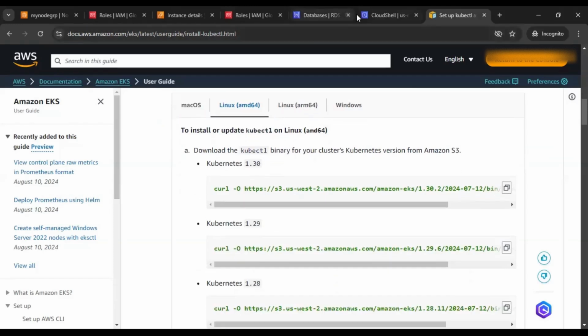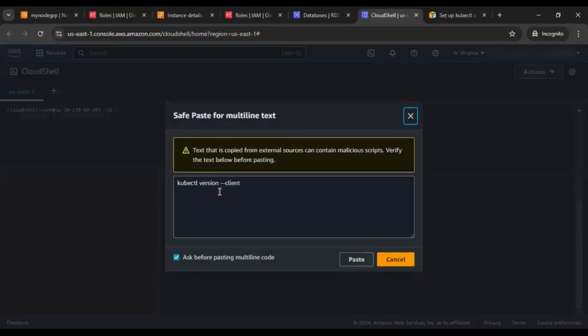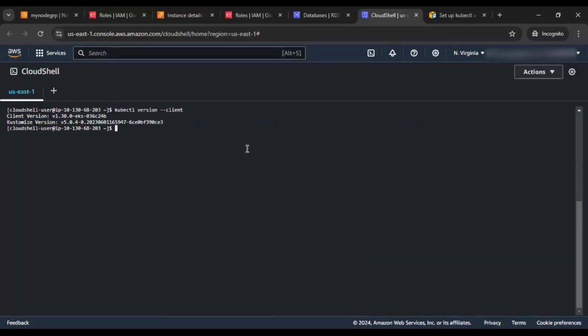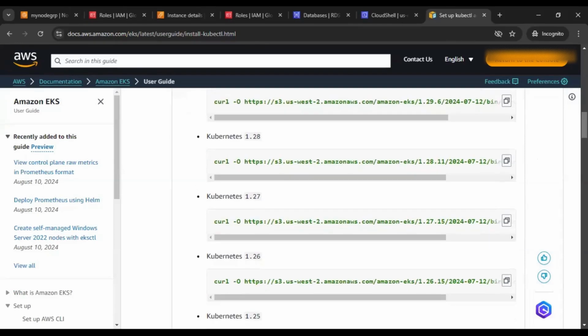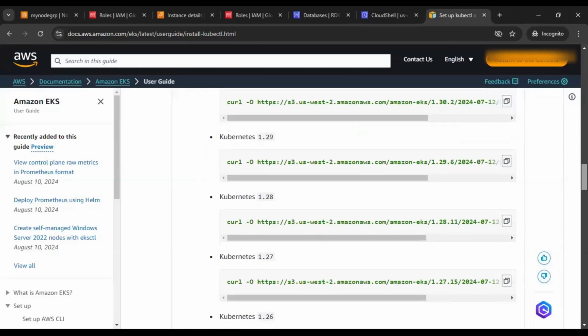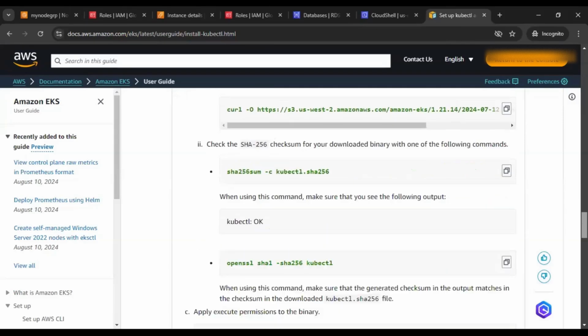But if you are using our Cloud Shell, then Cloud Shell is having pretty much everything. So you can simply run kubectl version --client, and if we paste this one, we can see that kubectl is already installed. The Kubernetes client is basically installed over the Cloud Shell. So we do not need to install the Kubernetes client in our Cloud Shell, but if you are using your local machine, then definitely you can install the Kubernetes client over there.